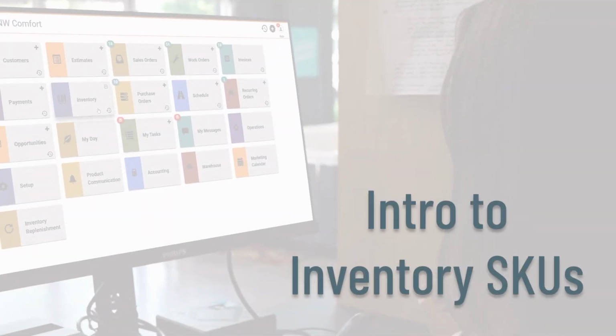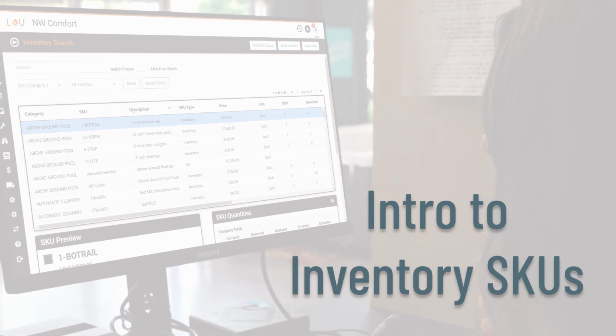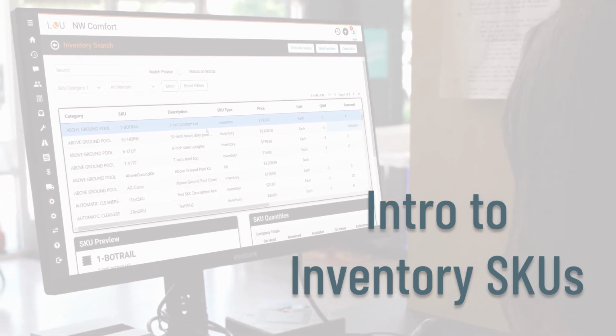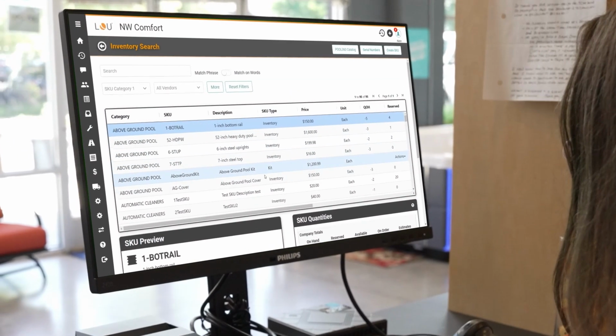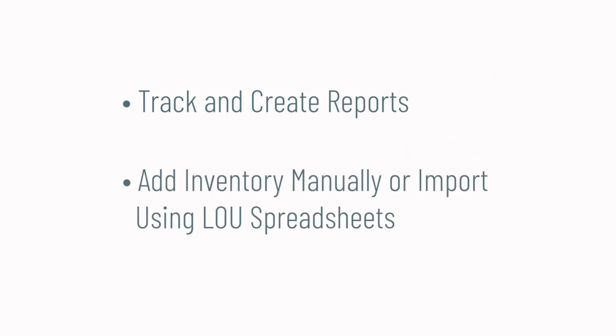Like most inventory management systems, Loo tracks all of your business's products and services using SKUs. You can use vendor SKUs or SKUs you create yourself. You'll be able to track and create reports in Loo based on the SKUs. You can add your inventory manually, or you can import spreadsheets of SKUs using Loo spreadsheets.